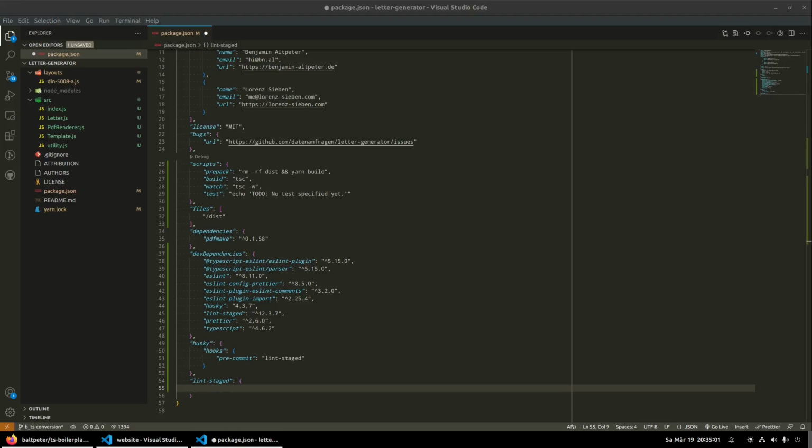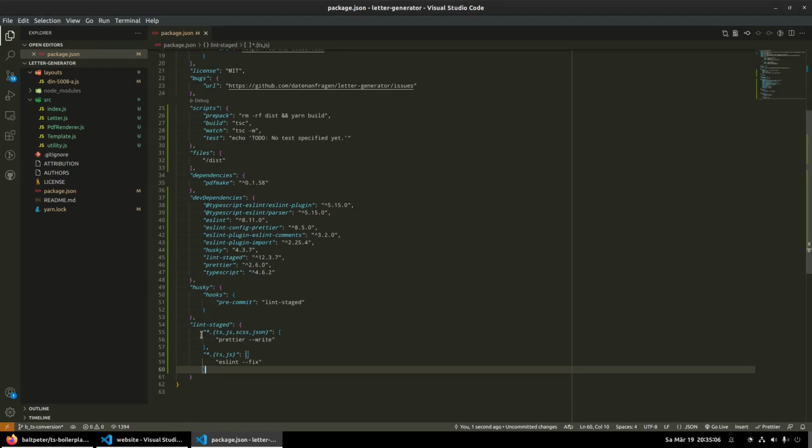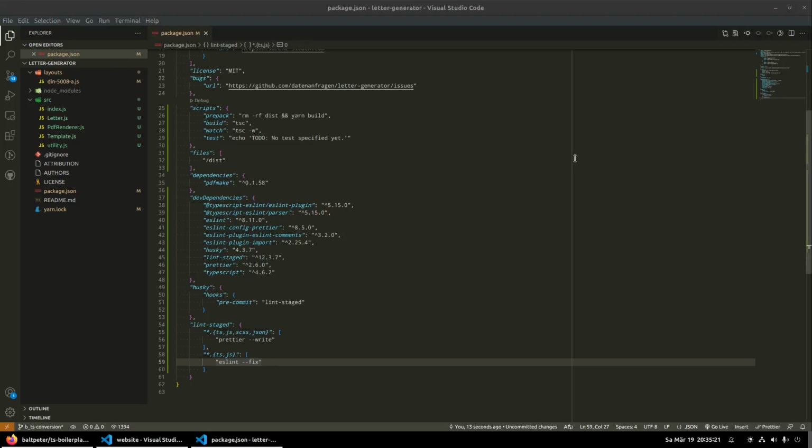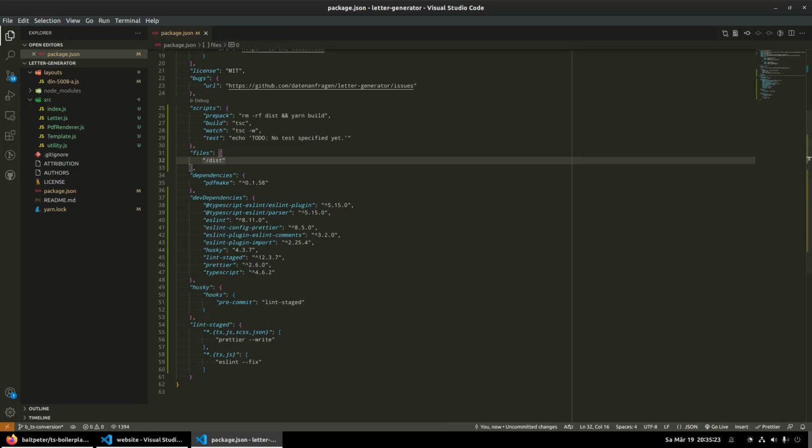Yeah, I'm just going to copy this. No sense in typing it again. For any files that Prettier can handle, we want to run these through Prettier, of course, and then for any JavaScript or TypeScript source files, we want to run them through ESLint whenever we do a commit. Okay, so that should be the package.json all done.